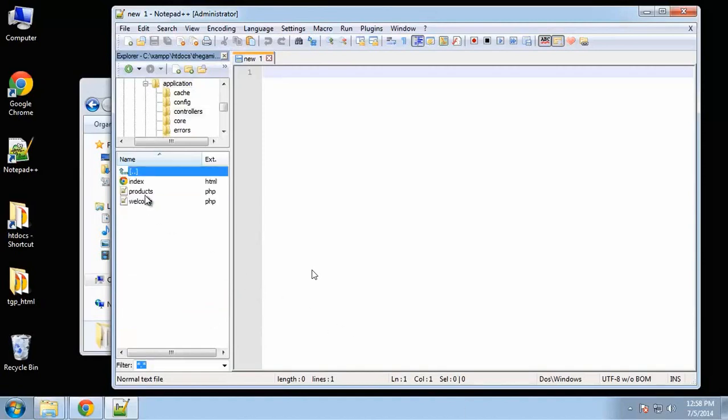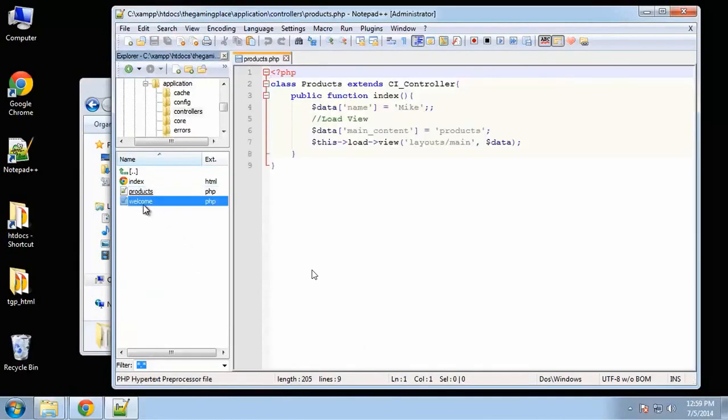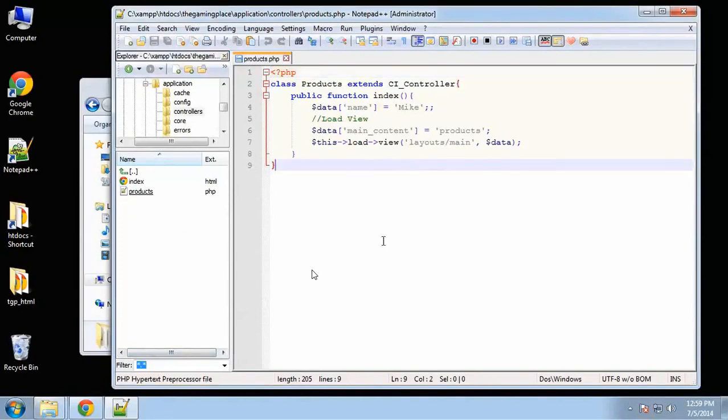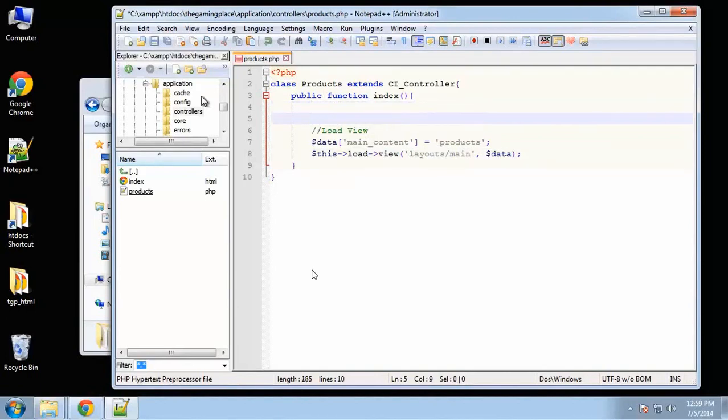So let's open up controllers, products. I'm going to delete the welcome controller. We don't need that anymore. So this is the code that we had in the last video. We were just passing the data name value of Mike into the products view. Obviously that's not what we want. What we do want to do is fetch all products. So we'll say get all products.